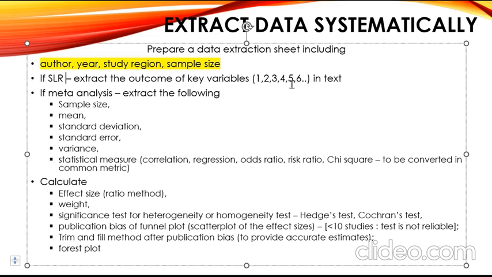Okay. Then the second thing, if you are collecting studies for the meta-analysis, the quantitative synthesis, then in addition to the study region and sample size, for all those study variables you should collect the numerical values also. The outcome of the key variables is in text format for the qualitative synthesis, but for the meta-analysis, the quantitative synthesis, you should give the numerical output for those study variables, right?